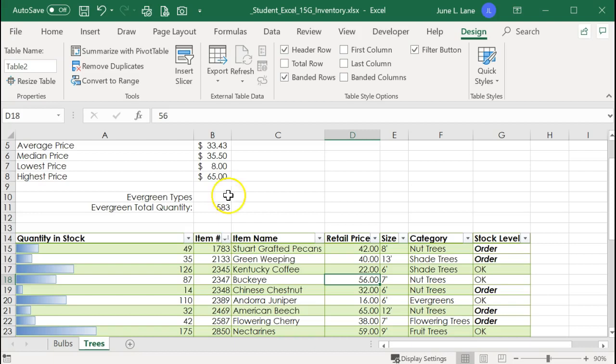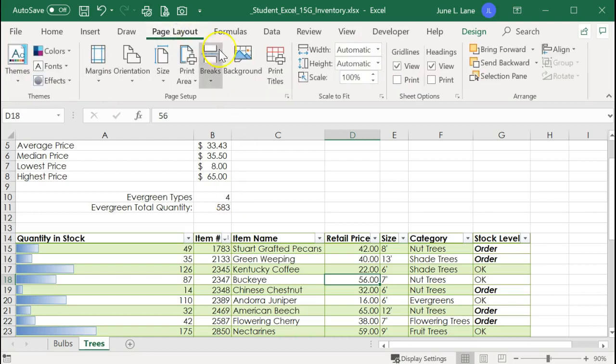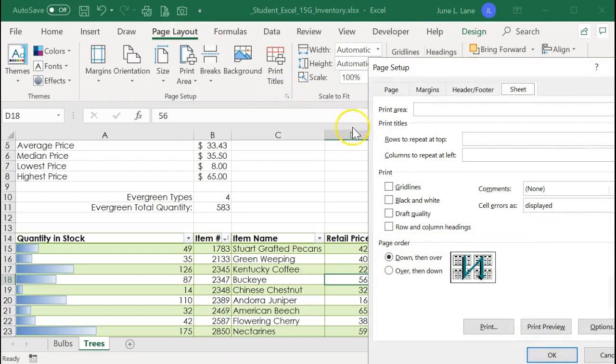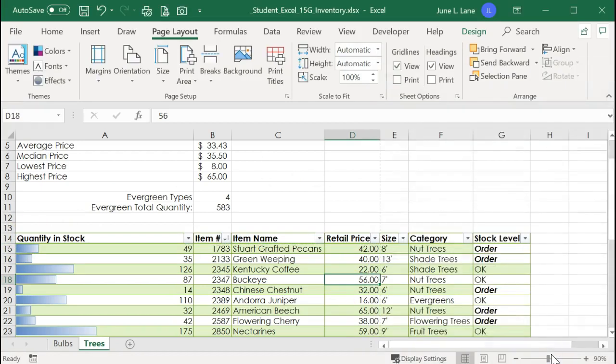And the next thing I want to do again is go to my page layout. Under my print titles and the rows that I want to repeat, I'll click in the cell first, and then I select the row, and then I say OK. All right, so that is step number 13.